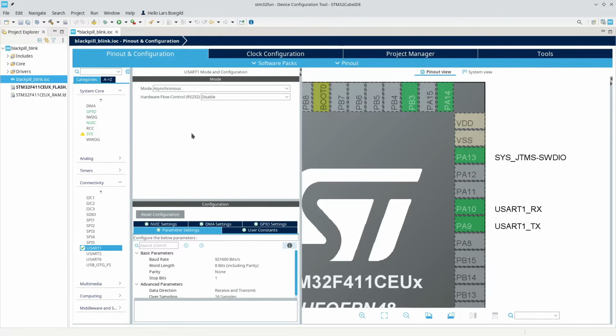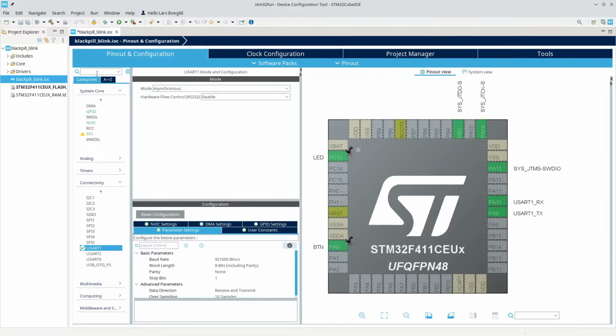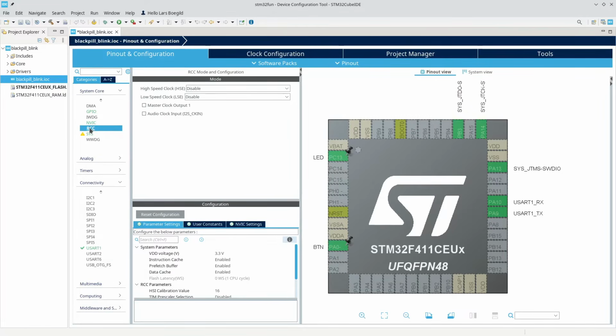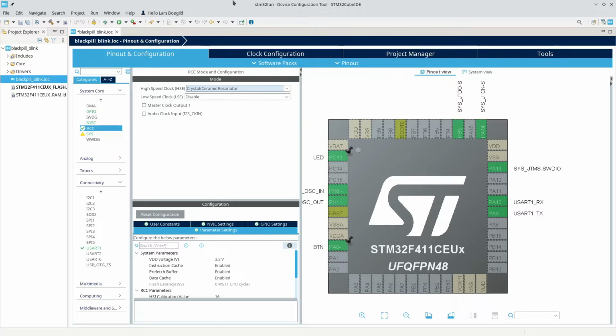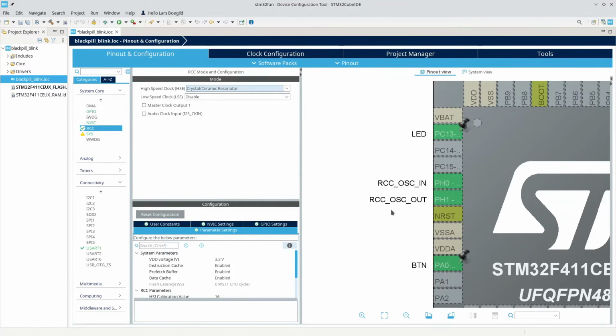I'll go up. The final thing we want to do is configure our clock. Now, up here under the system core, RCC, you see right now we are using the internal clock only, but we can configure the high-speed clock to actually use the crystal on the board. And we will do that. You'll see that that actually set the oscillator to run on PH0 and PH1.